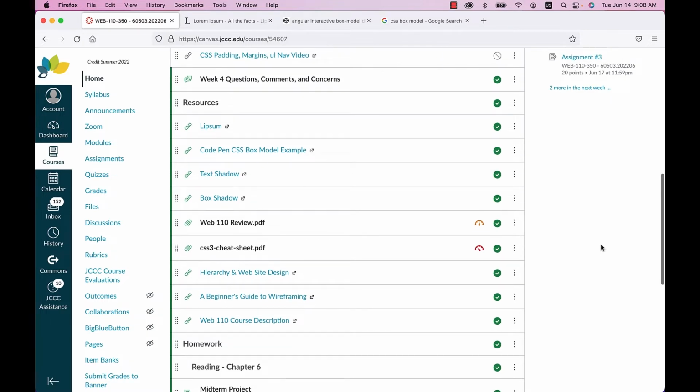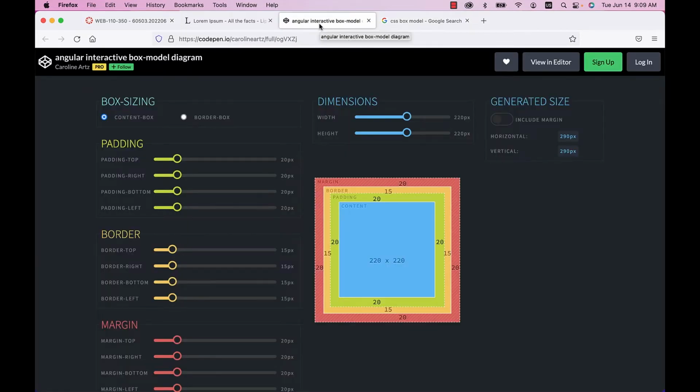So for this video, I've got a couple of resources that we're going to end up looking at, and on the screen you should see there's that Lipsum website that generates lorem ipsum for you, and then this is actually a link that I had a student mention, CodePen CSS box model example, and I thought that was pretty interesting.